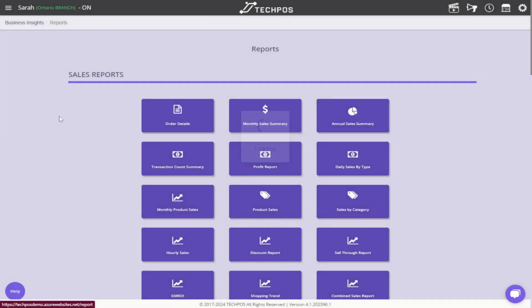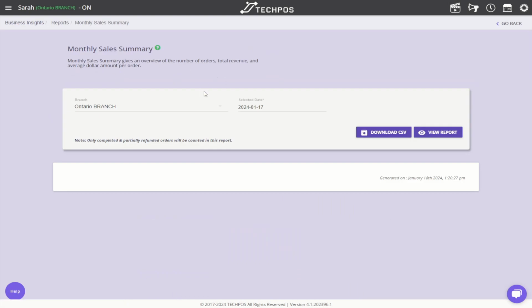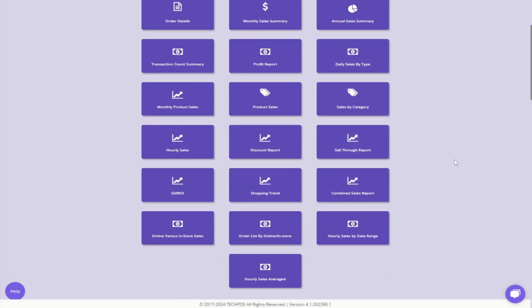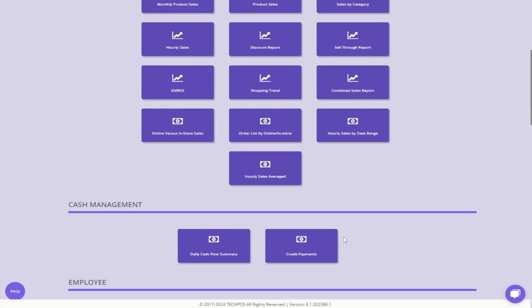Next up is the report section. We're not going to go through every single report or we will be here for quite some time. All of our reports have a little breakdown of what's happening in the report, as well as options to view it and download it. We have reports to show you pretty much anything you can think of, your sales broken down by pretty much everything.